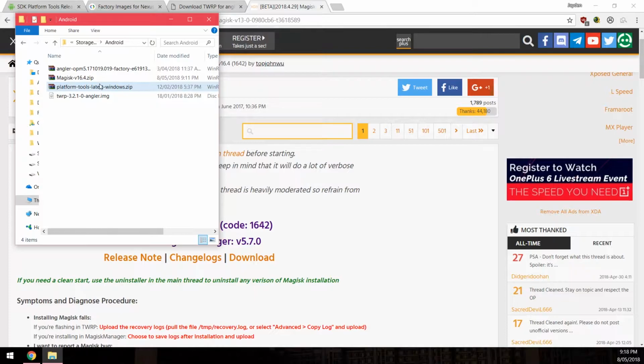Now once you have everything downloaded, you should have something like this. You've got your 4 files here: our platform tools, the latest version of Magisk, the latest version of TWRP, and our latest factory image that we're going to flash.